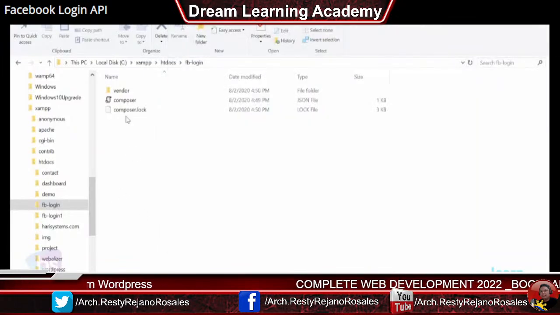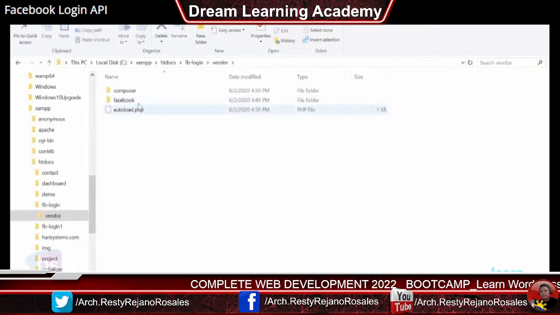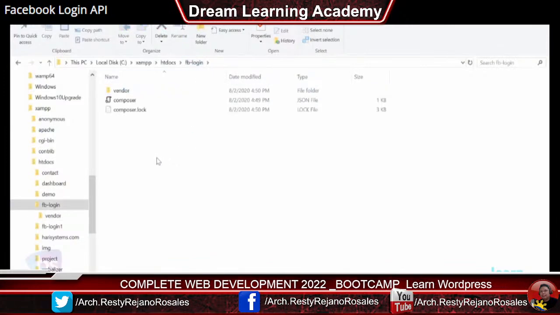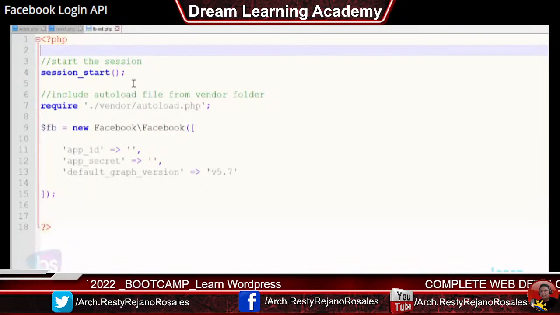All right, let's see here the composer.log and the vendor folder. These are the files: autoload.php, facebook, composer, everything is here. So we have to create some PHP files now. Here you need to require fb-init.php. With this, fb-init.php has to be created within the project.